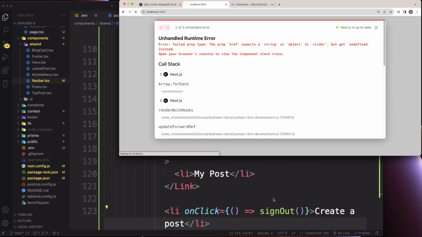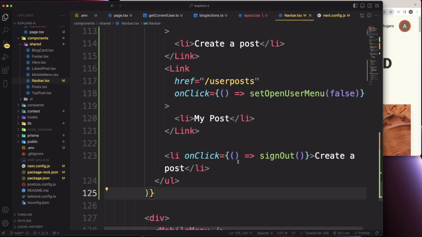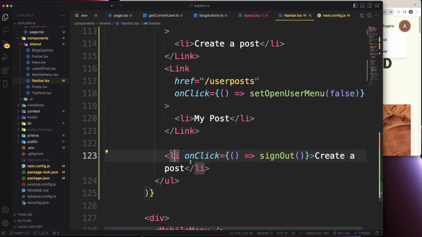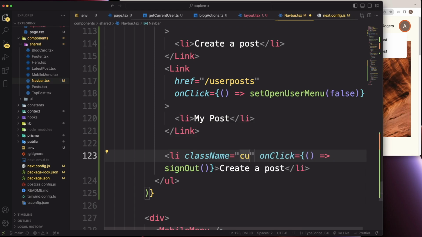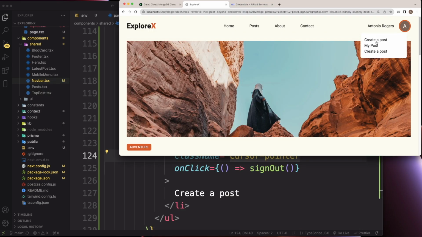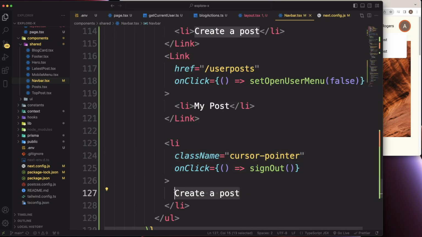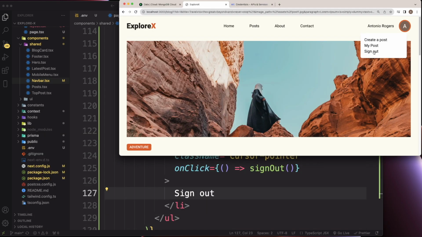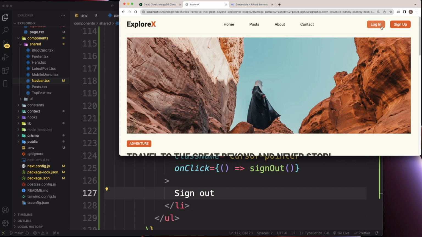All right, and so we keep it like that. As you can see, once we hover over it, we don't have that cursor pointer because it's not a link. So let's go ahead and add that. We have a class name of just cursor-pointer like that. All right, perfect. We got create a post, my post, and that. Oh, I forgot to change this to sign out. All right, and now once we click on that, sign out. Now we're back to the home screen, and we're currently signed out. We got our login and sign in button.